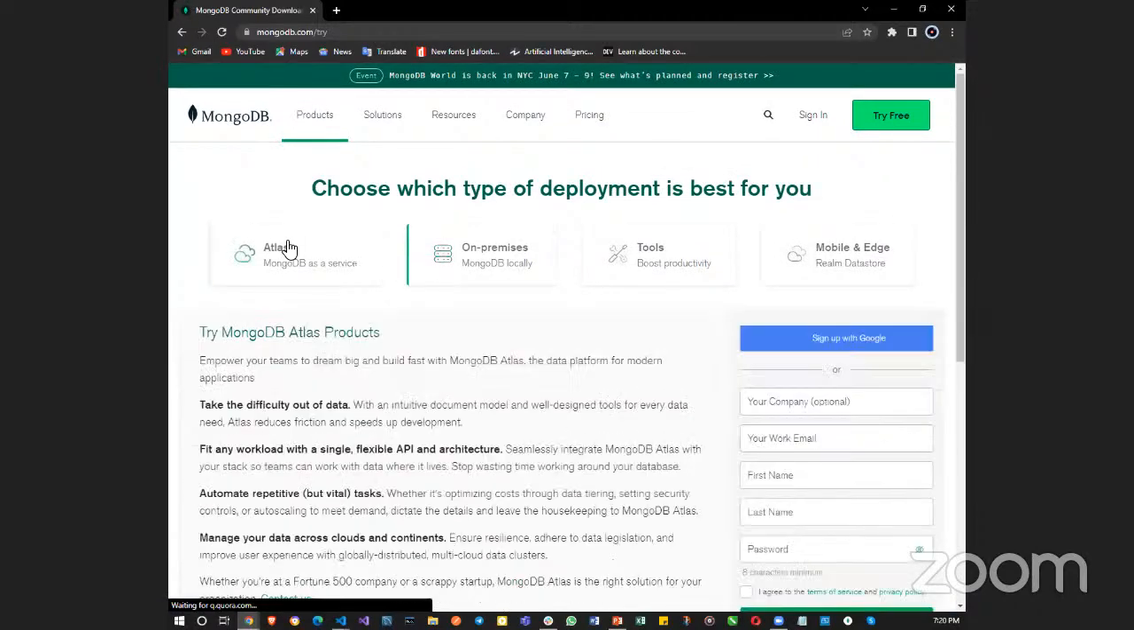Now, if you want to work with Atlas, which is the software, the online version, the cloud version, then you use this. And if you want it locally on your system, then you use this.